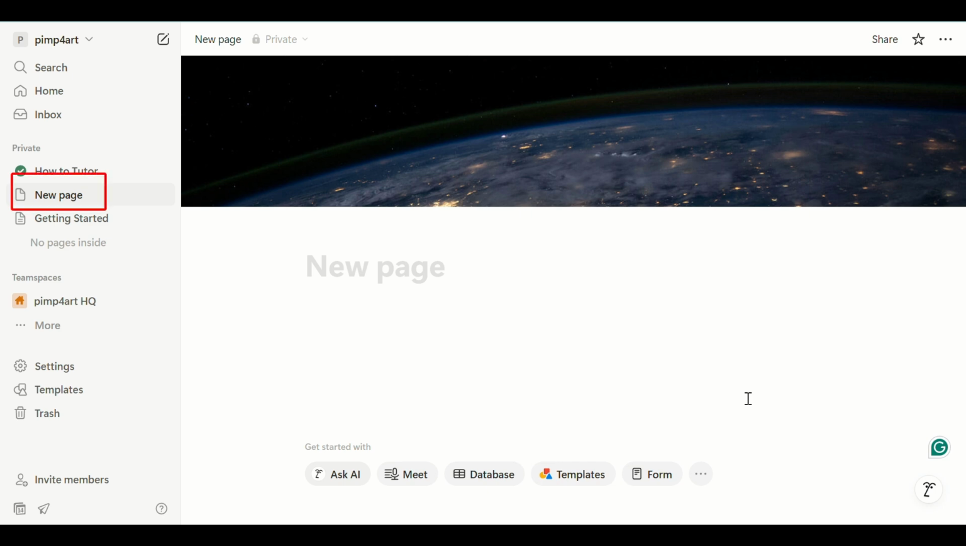Click the page where you want to add a chart. Open the page fully so you can edit and add new blocks.